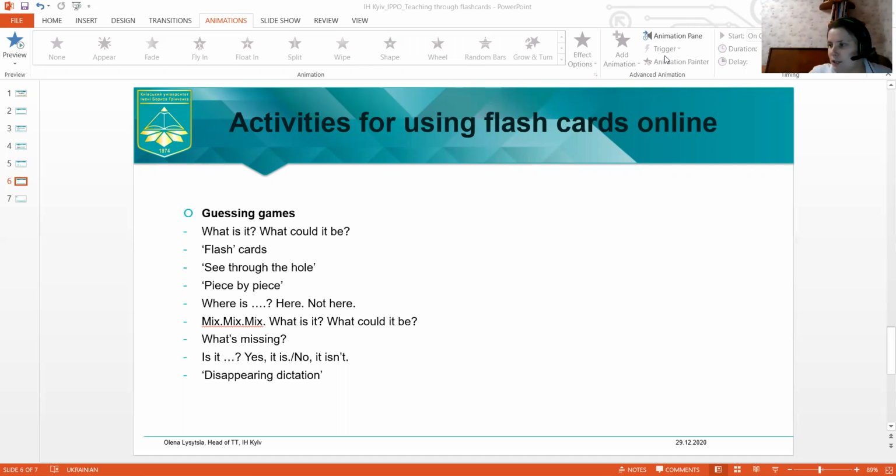You show your student a part of a flashcard, and your student has to guess what it is. Okay, are you ready? Look in the corner of the screen. Whose tail? Is this the cat's tail? No, it's a fish. It's a blue fish. Look again. Look, what is it?